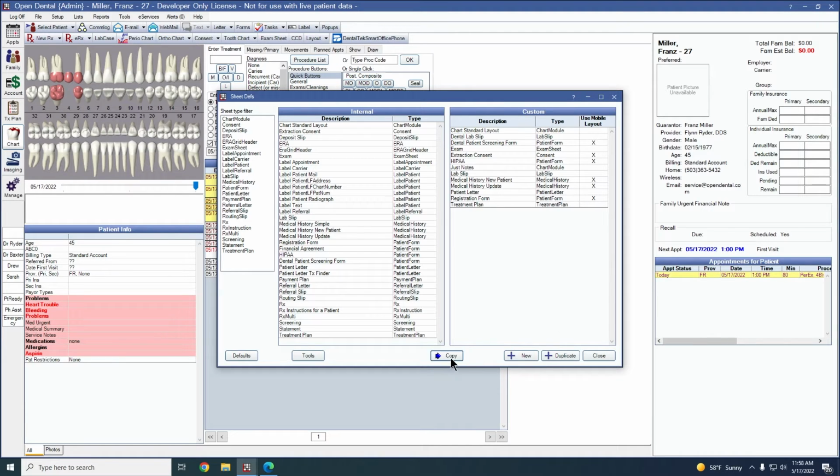The Copy button in the center is for our internal sheet templates that are built into the program. Sheets are used for layouts, consents, deposit slips, exam sheets, labels, lab slips, medical history, patient forms, letters, payment plans and referral slips, routing slips, prescriptions, screenings, statements, and treatment plans. The internal templates are examples and cannot be edited.